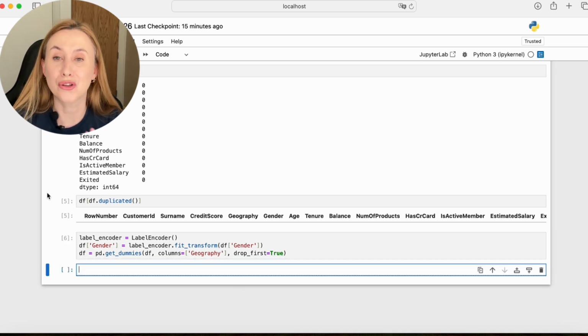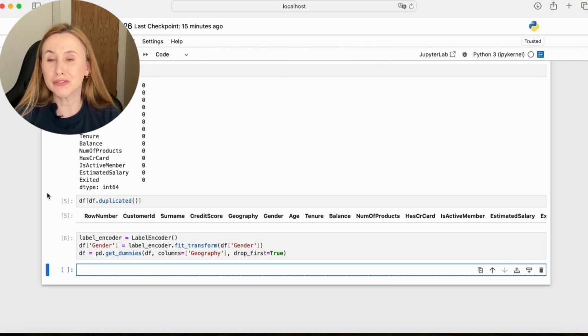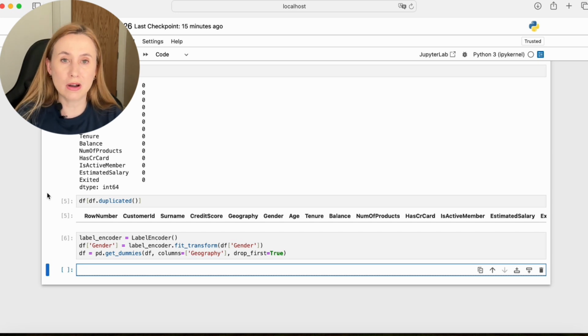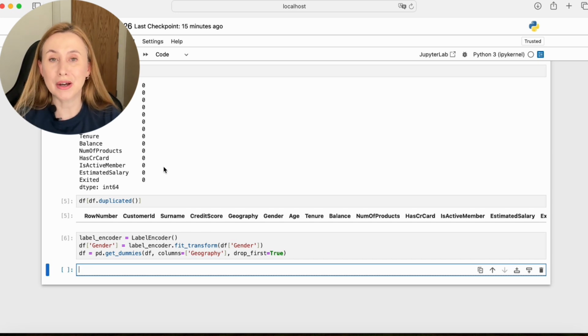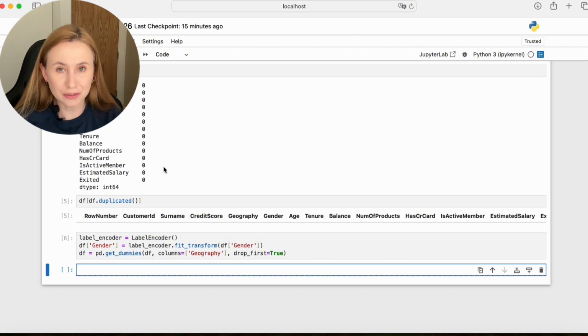Let's run it. Okay, no errors. The next step is feature selection. So we need to select the relevant features for our model. As I said, the row number, surname, customer ID, these columns don't have any predictive power, just again from your logical understanding of the data.